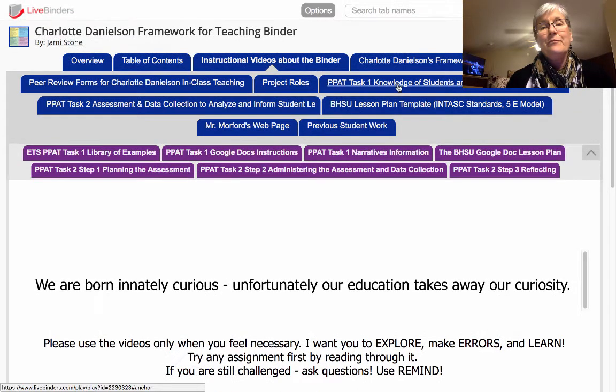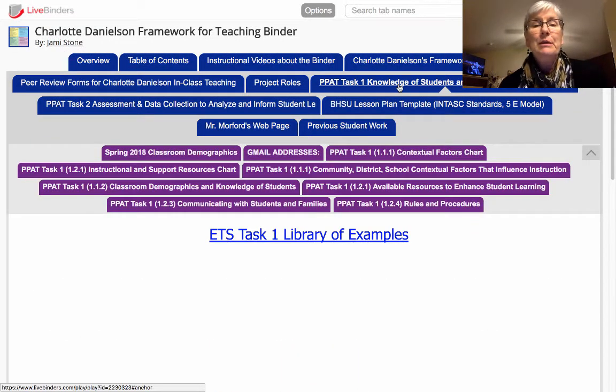All right. Going back now to PPAT Task 1, Knowledge of Students and the Learning Environment. There you can see it. If you just click right here, you're going to go to the Educational Testing Service Task 1, Library of Examples. The one thing that's nice about these is the fact that they are disaggregated by content area. This might be helpful when you're working through Michelin's Task 3 assignment.